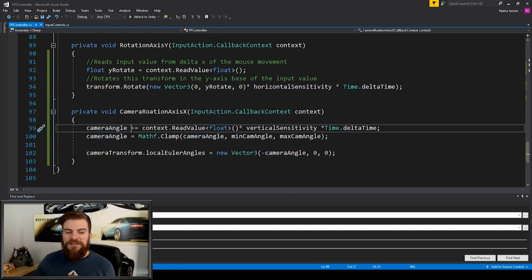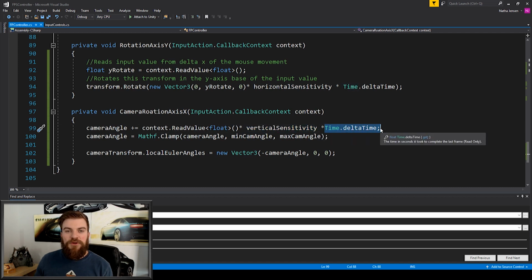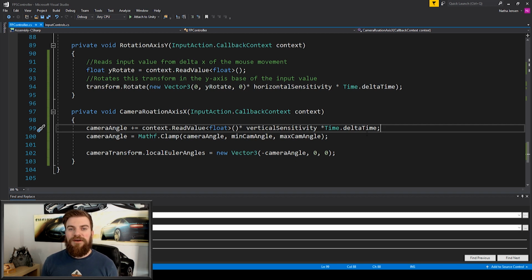We're then going to use the += operator to either add on or subtract a value based on the Y movement of our mouse. And so right here, I'm using the context parameter .readValue, and then I'm looking for float to get that value sent over by the action based on the Y movement of our mouse. We then want to multiply this value by our vertical sensitivity, and then we're also going to multiply it by Time.deltaTime to slow it down a bit. This is going to give us our new angle value that we can then apply to the X rotation of our camera game object. But before we do that, we need to set the bounds of this angle so that it doesn't just keep rotating.